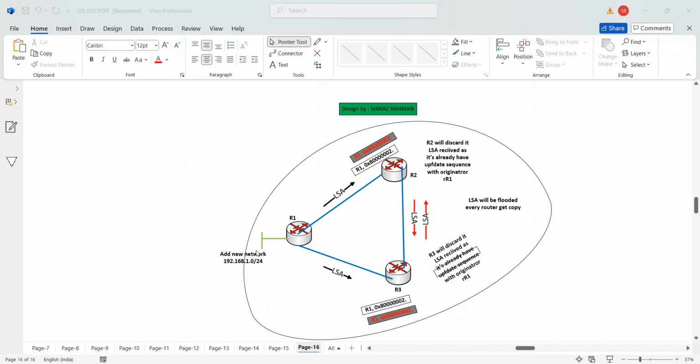Where the change has been made, that originator router will send the update in the form of the LSA, and the routers will update their database. Updating the database means they will update their map, so they will have a complete map of the network, and by analyzing that map, they will calculate the cost. This is why it is called a link state protocol. OSPF is known as a link state protocol for this reason.